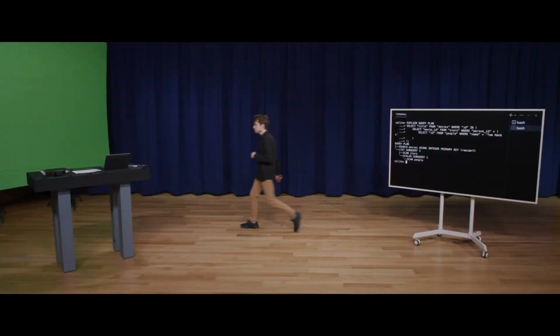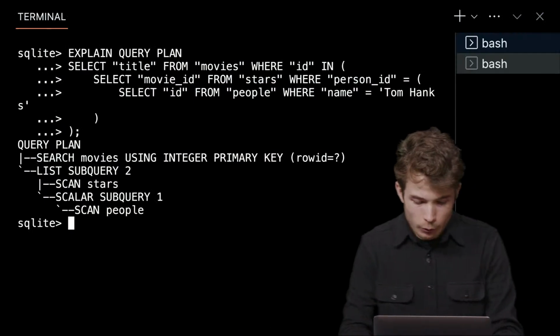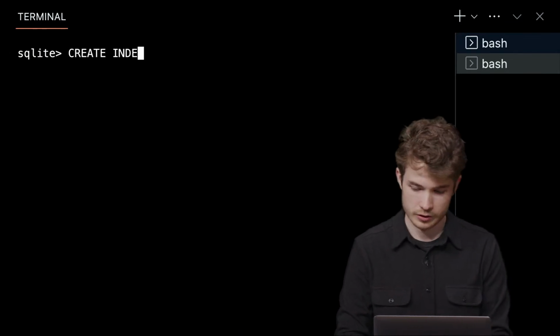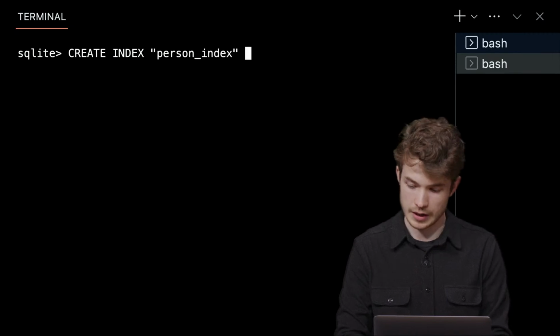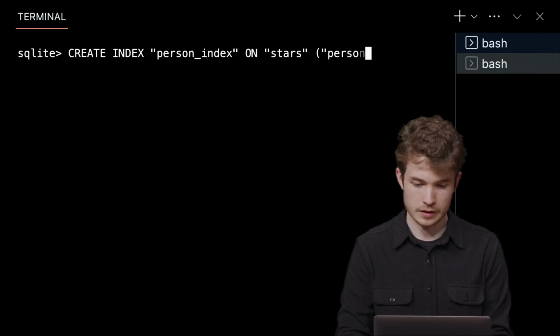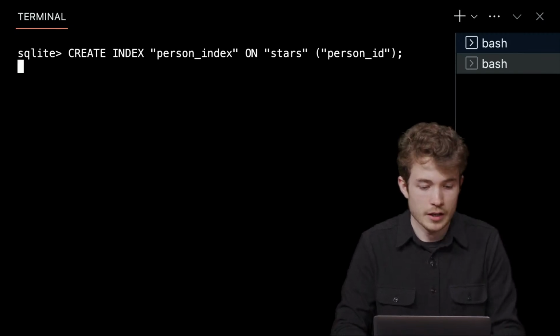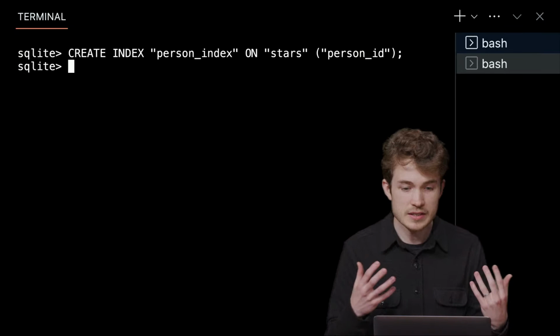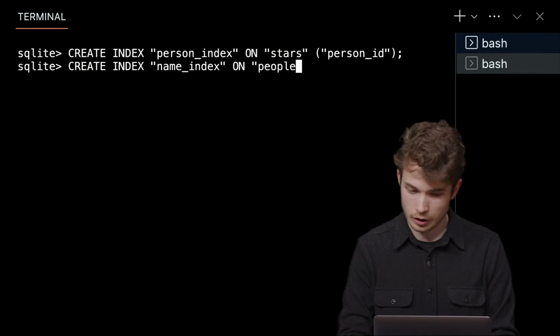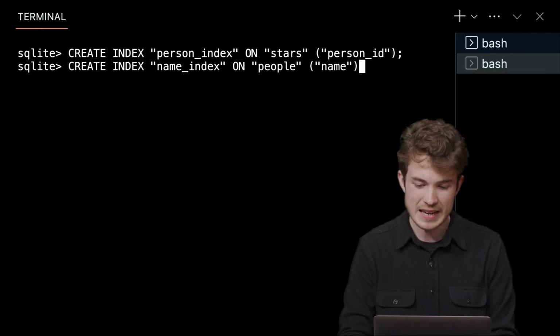I'll come back to my computer, and here I will try to create this index. I'll say first, create an index, called person index. And I'll create it on stars and the person ID column in stars, as we just discussed. Now, if I hit enter, I should let it take some time to build up this index, but now I can also create my next one. I'll say create index, and then I'll choose name index on the people table, and I'll include the name column here.